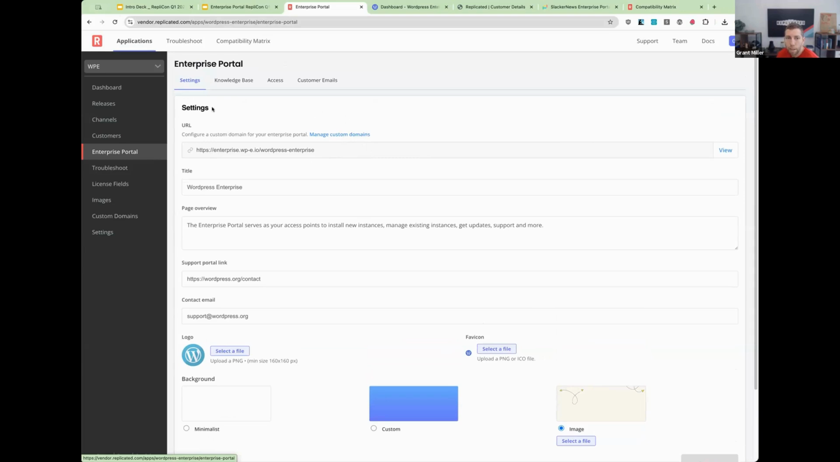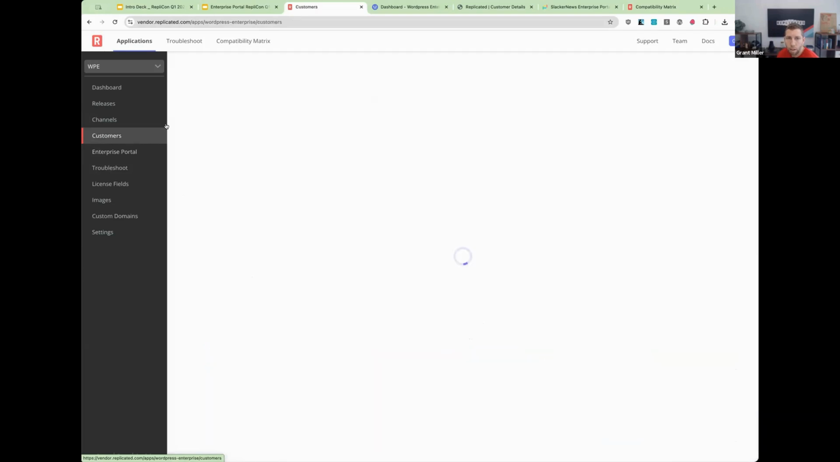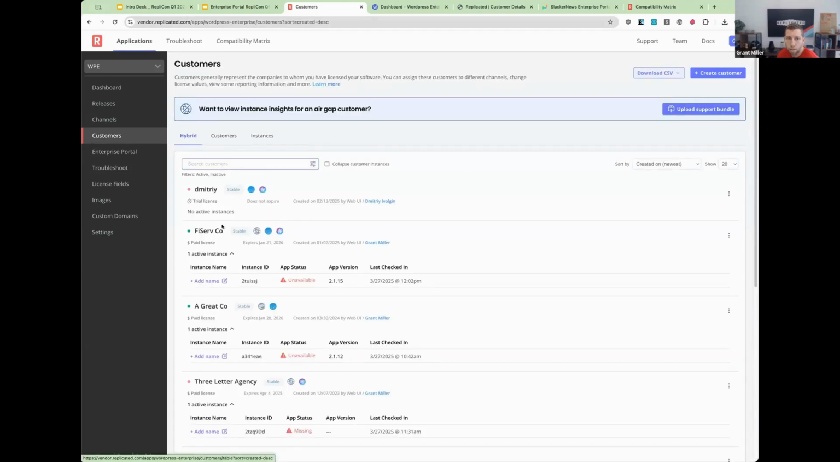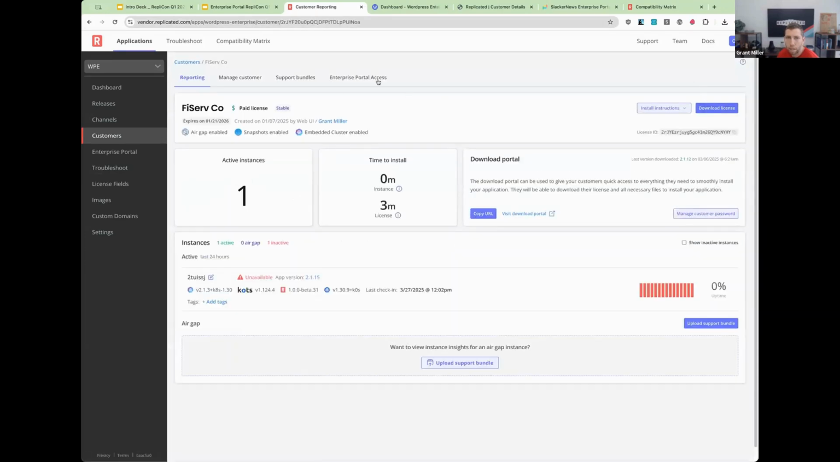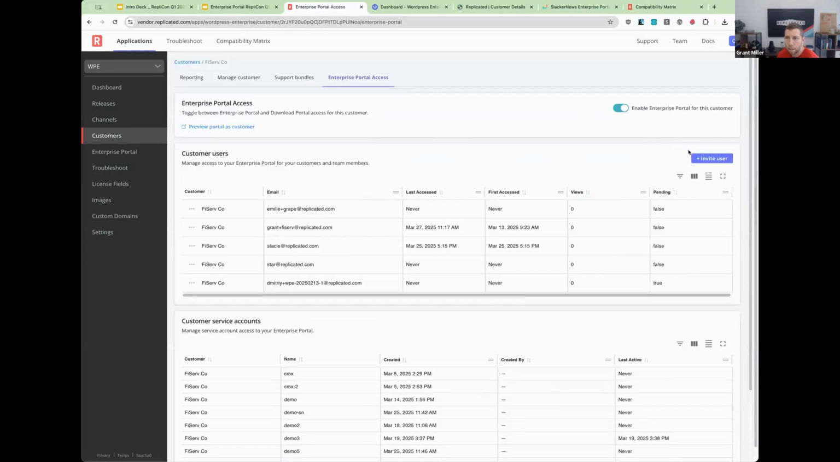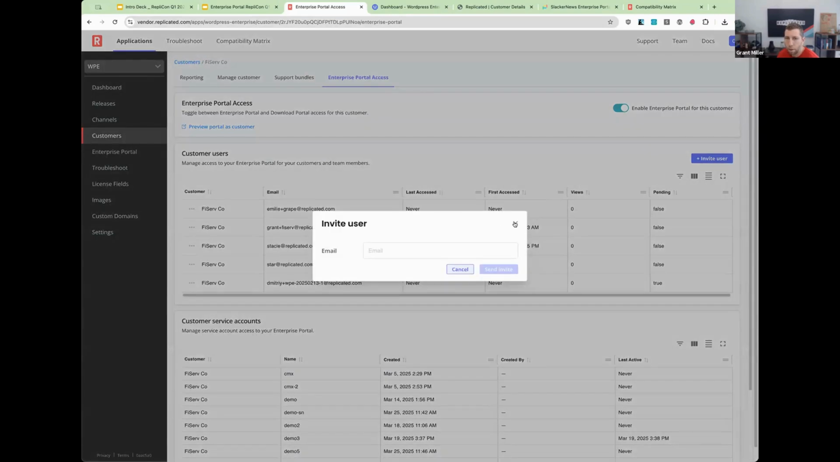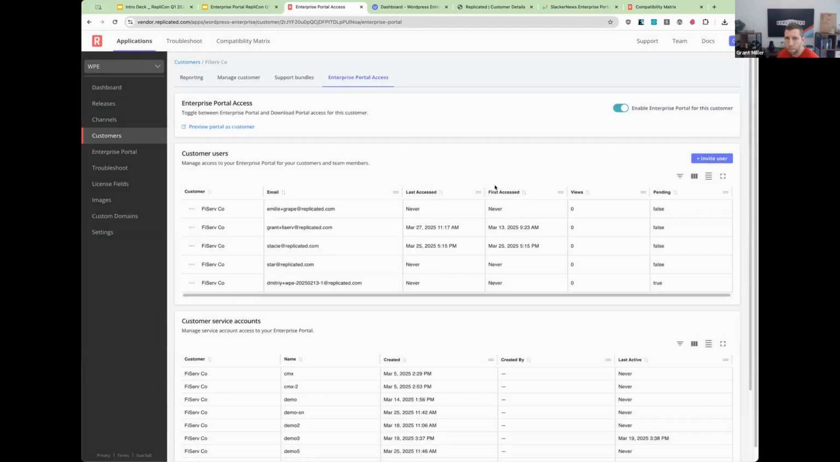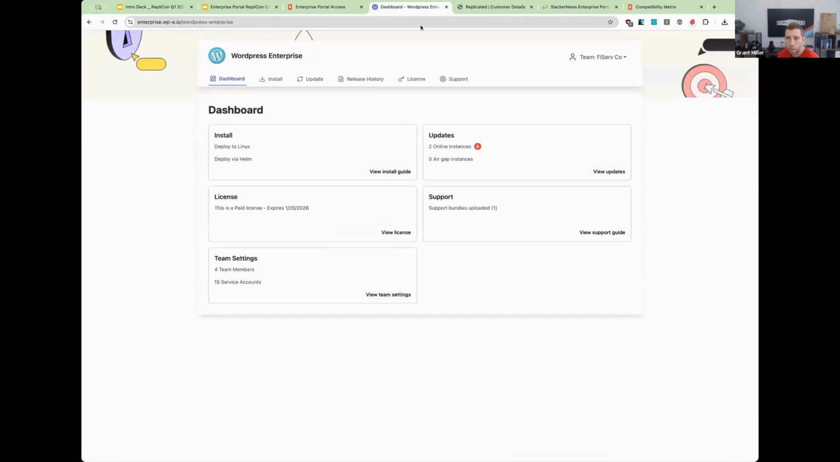What we do next is, within a customer record, we actually invite a customer. So if I go in here and click Enterprise Portal Access, I can invite a user. I can put their email address in, and they'll get an email invitation to join the team. When they do that, they land here. This is the enterprise portal that is live. This is the live functionality that we plan to launch with, and I'll go over some of that functionality.